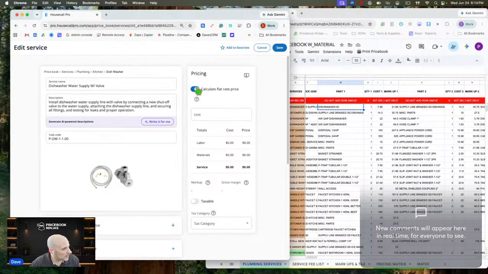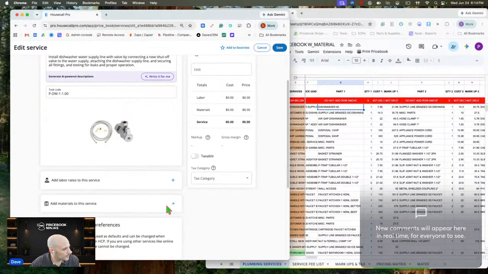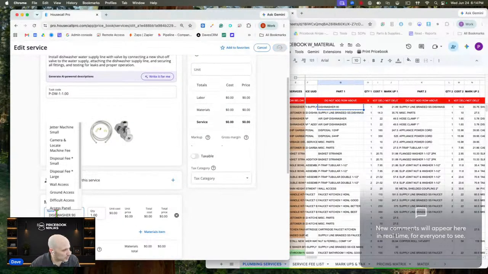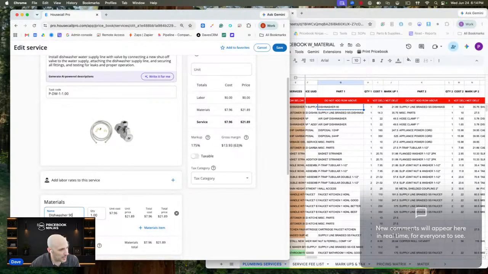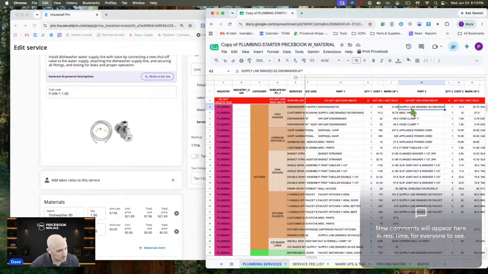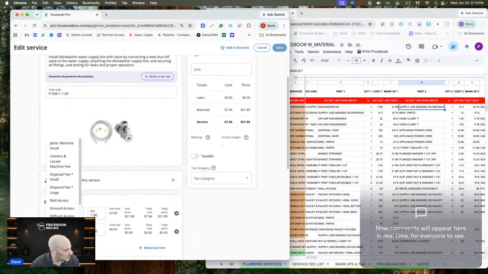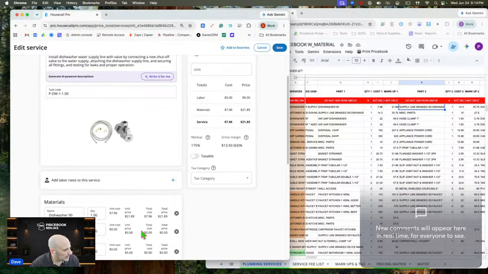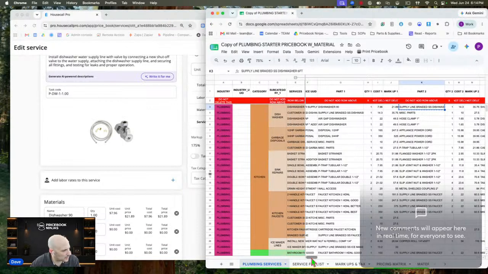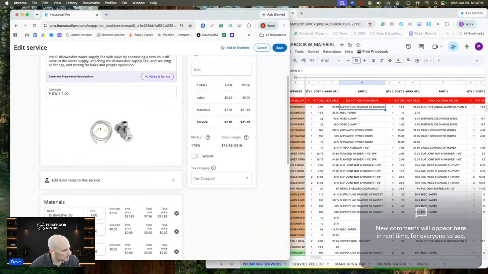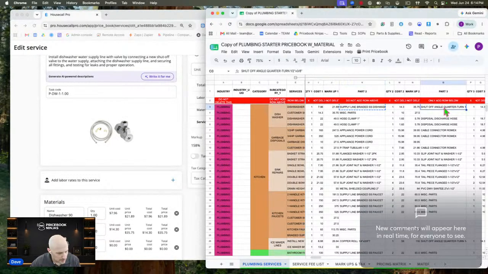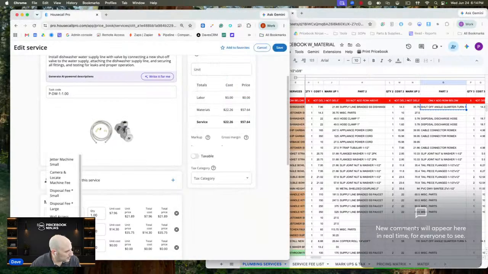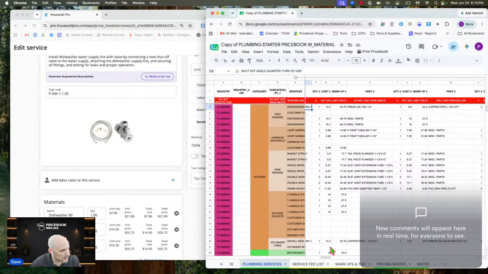We'll take this over, calculate flat rate price. We add the material to it, just copy paste. This whole thing is copy paste, quantity of 1. Add a material item, supply line, braided dishwasher supply line. One of those, add. Our material pricing is not... There we go. A quarter turn shut off. Let's keep going down the list.